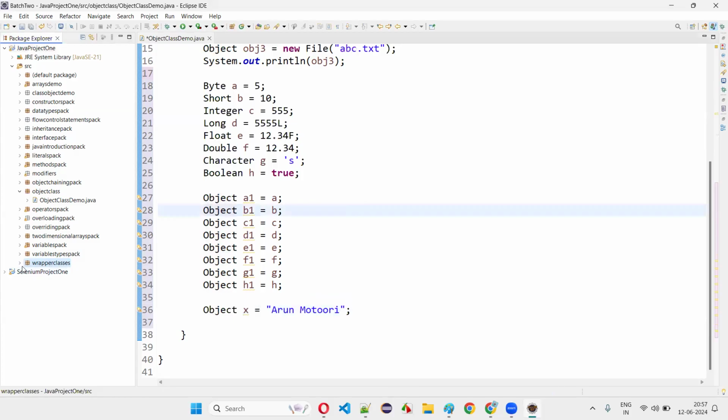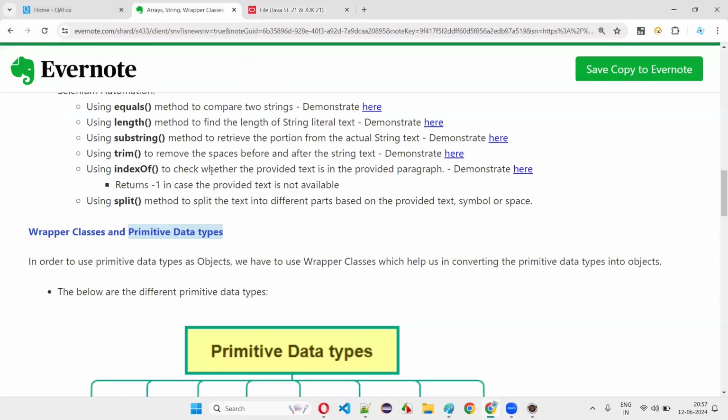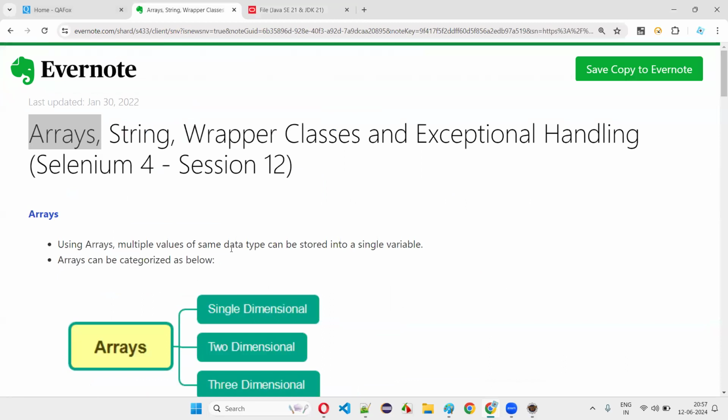Once you understand the wrapper classes, then you can understand the Object class, and this combination of the wrapper class and Object class will be helpful for us in understanding the arrays concept now. Okay, there is one arrays concept. So guys, into an array, can we store variables of different data types, according to the definition of the array? What is the definition of the array? By default, using arrays, multiple values of the same data type can be stored into a single variable or single object reference.